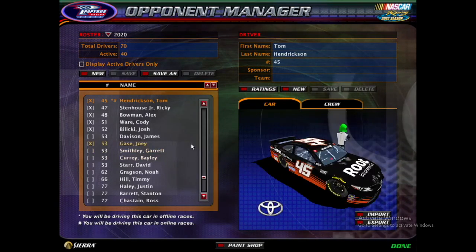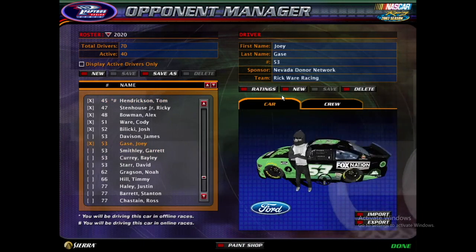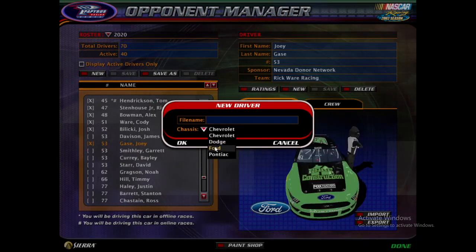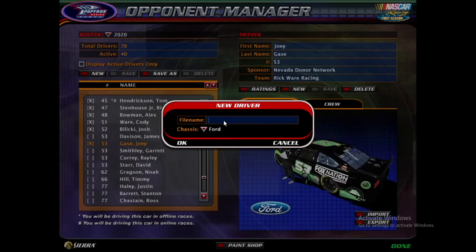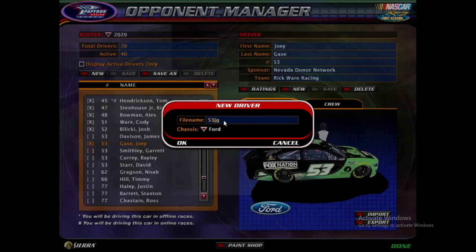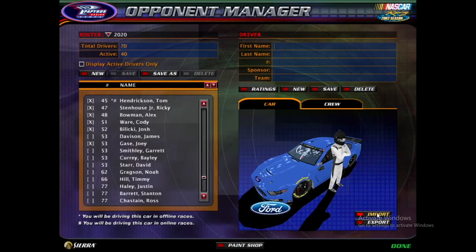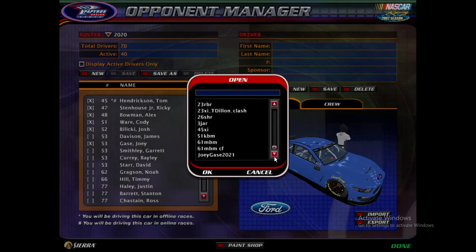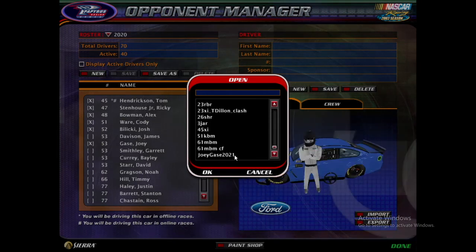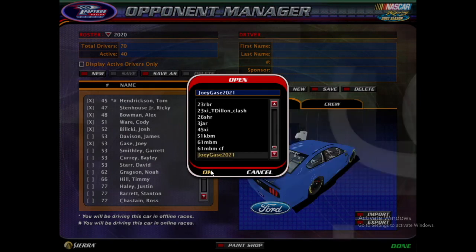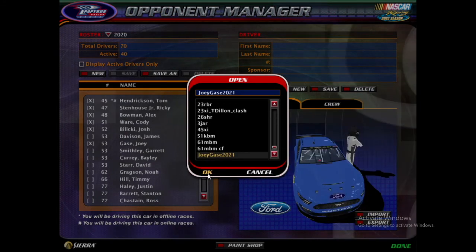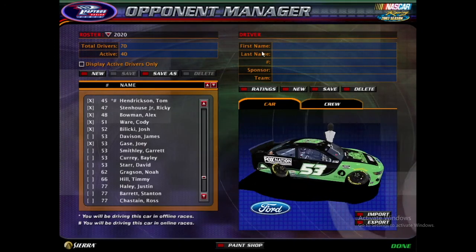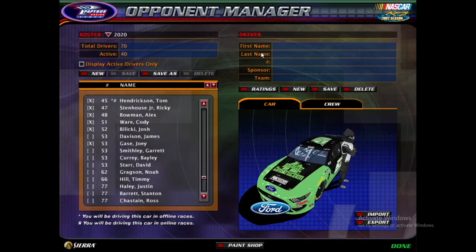And then, see, I already have the car here, but what you would do normally is you would make a new car, select your manufacturer. This is a Ford. You can name it. We'll just call this one 53 Joey Gase. And then you come down here to import, and then you'll see the file over here. Click on it, click OK. And now the car is in. And then you can go in here and add the driver info over here.